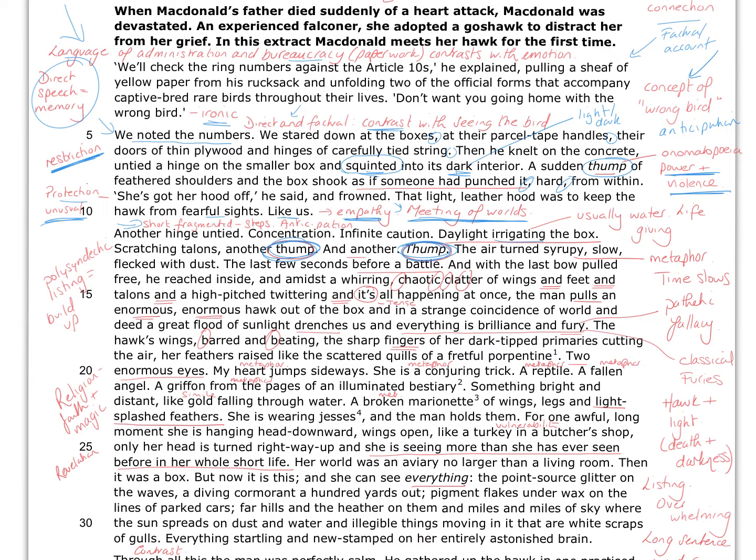We get different parts of her and the effect of those, the scratching talons, the thump, another. And then the metaphor which shows time slowing in the narrator's world, the air turned syrupy. If you think syrup is thick and sticky and difficult to move through. Syrupy, slow, you have that sibilance there, that repetition of the S sound. And we move to this, again, another sense of anticipation. So you could go through your notes and consolidate them to say, how does MacDonald create a sense of anticipation?